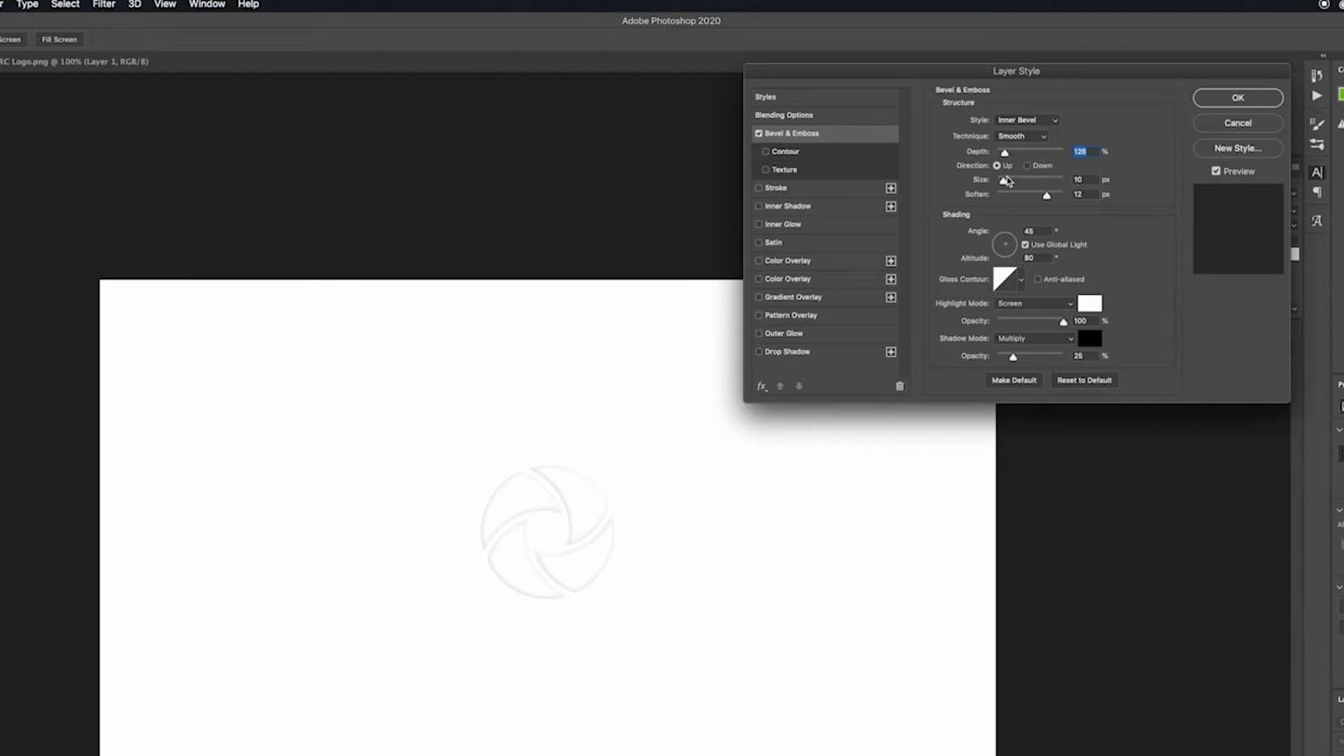The direction is up. My size is at 10. I'm going to soften that by 12 pixels. My angle is at 45 degrees. You want to make sure that use global light is selected, and my altitude is going to be at 80 degrees. With regards to the gloss contour, I've selected the linear. Highlight mode is set to screen, but make sure that this color tab is set to white.